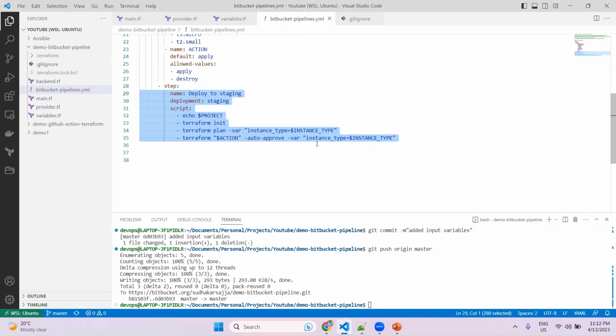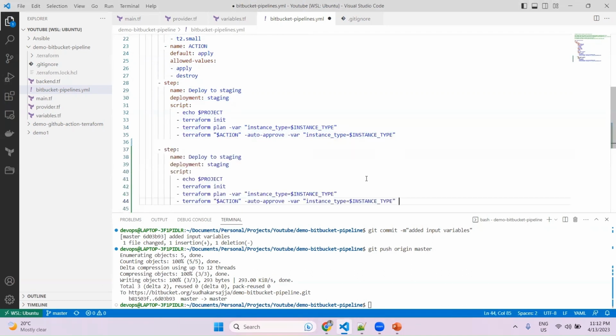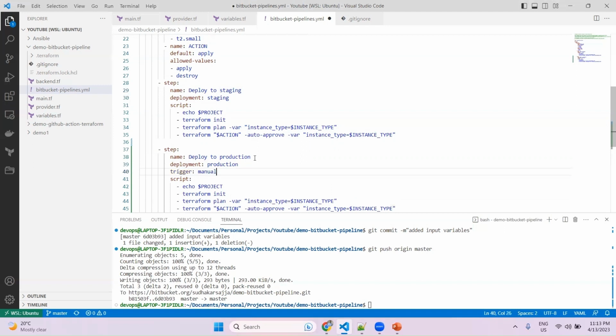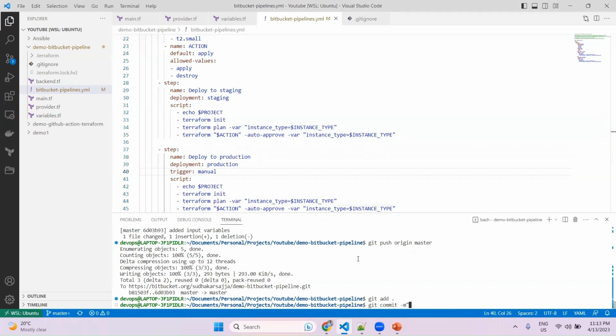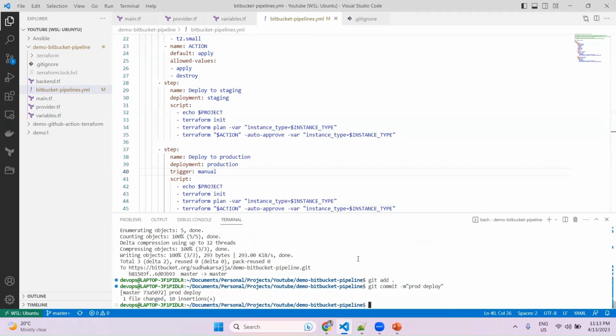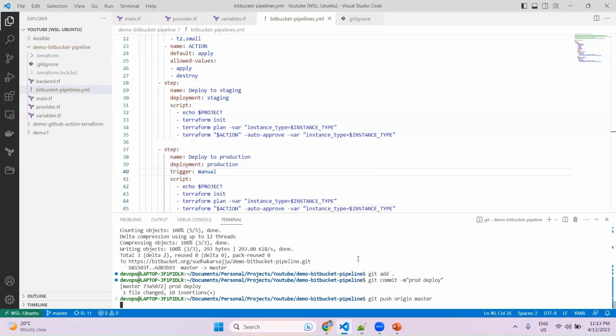That's exactly where this manual trigger will help us. Now, let me come back here into my Bitbucket pipeline, and I will try to add one more step, which is called deployment to production. So I will name it deploy to production. And this deployment is production deployment. Now here, I will include that trigger manual option. So when I specify trigger manual, let's see how exactly it behaves inside a Bitbucket pipeline. I'm going to commit this code to see what will happen inside the pipeline. Prod deployment and match to master branch.